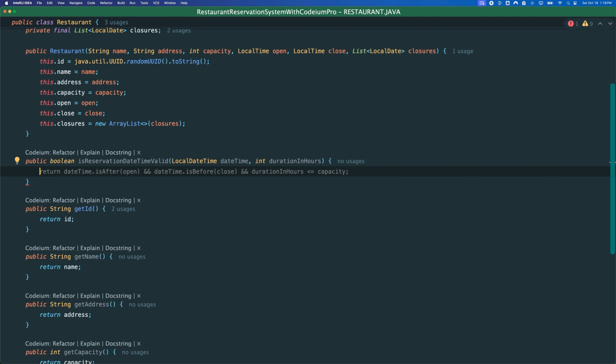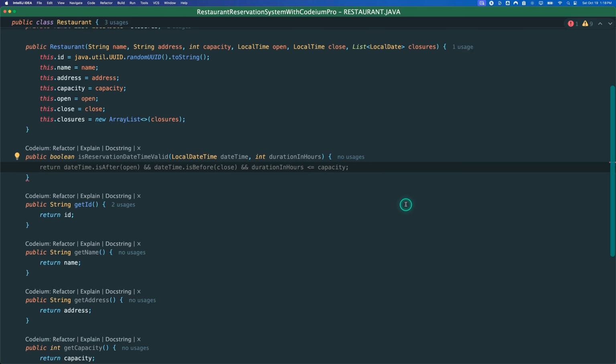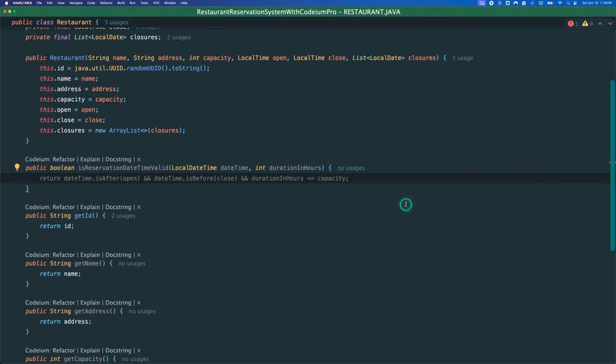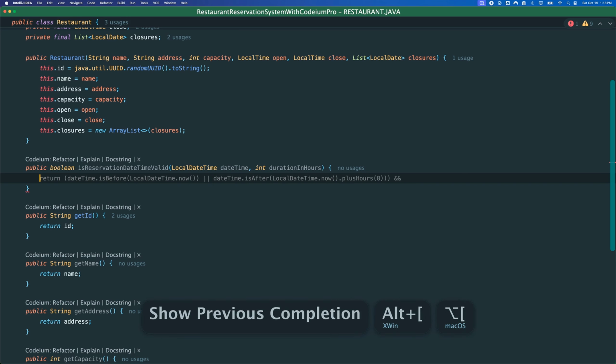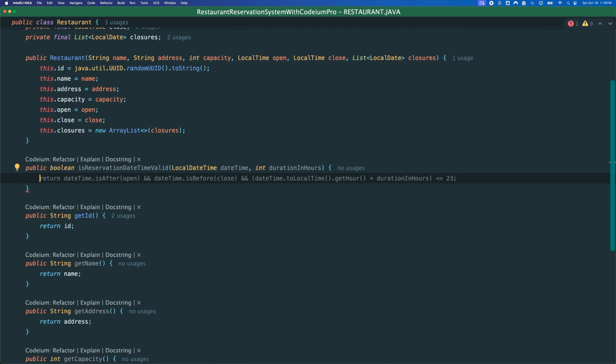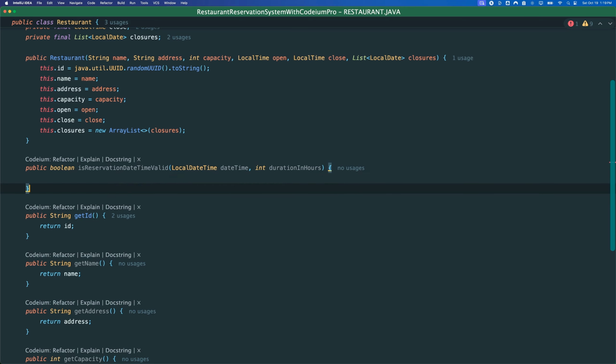So Claude Sonnet. All right, this comparing duration in hours with capacity just makes absolutely no sense. So again, this is not correct. So let's try to cycle through this. I'm cycling through the suggestions and seeing if there is something that makes sense. And duration in hours less than 23, yeah. I'm still not happy with this suggestion.